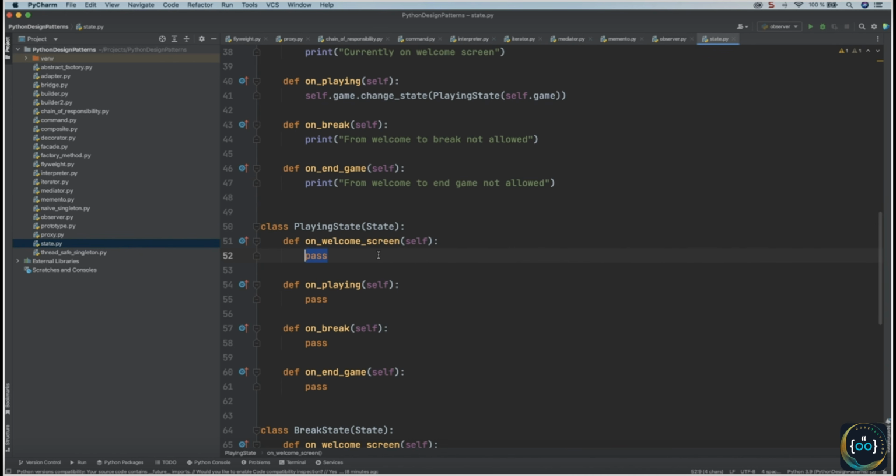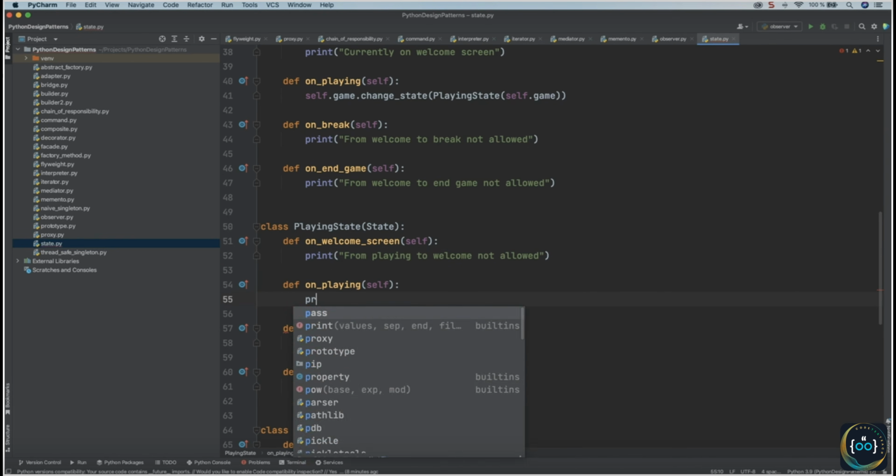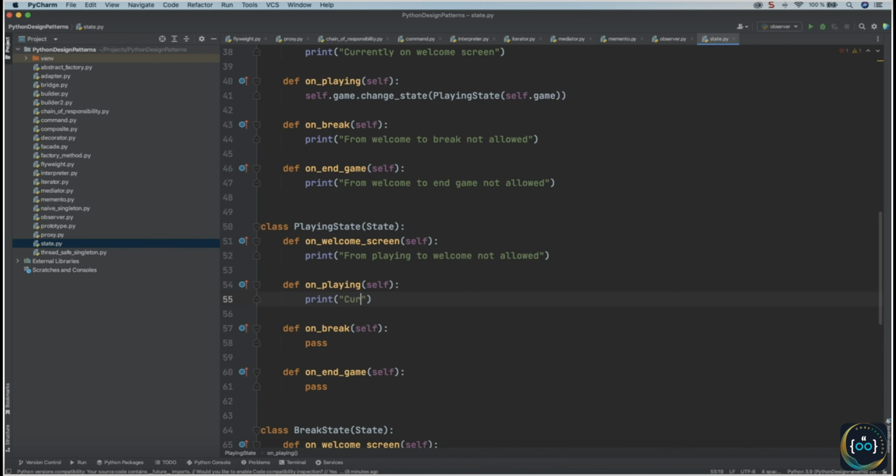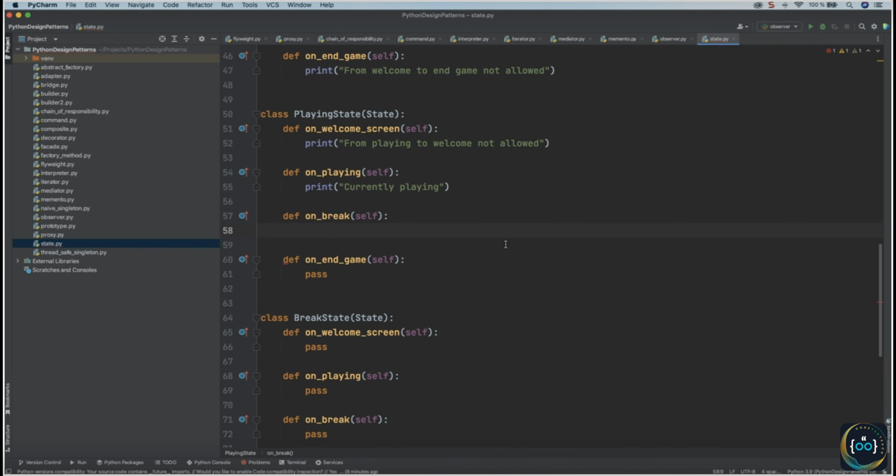Now let's move to playing. From playing to welcome screen, again, we cannot move, so not allowed. Here on playing, we are already here, so we're going to print a message, currently playing. For the break, from playing to break, yes, we are allowed to do that.